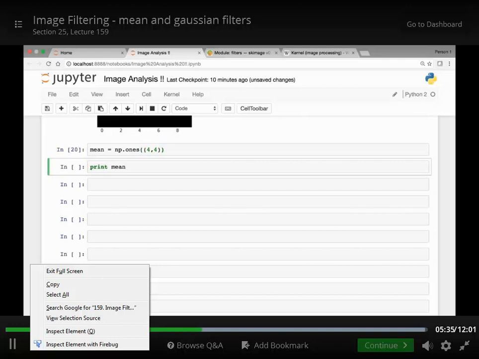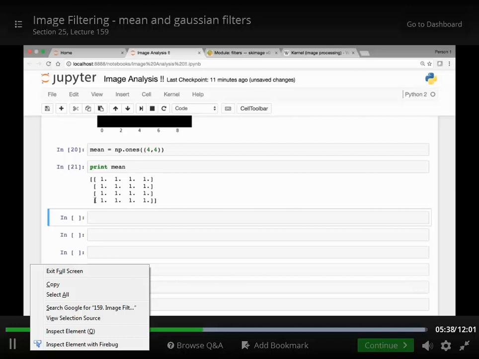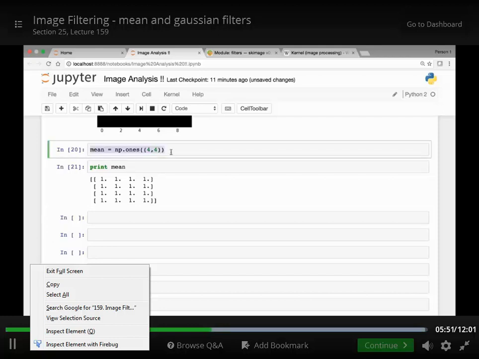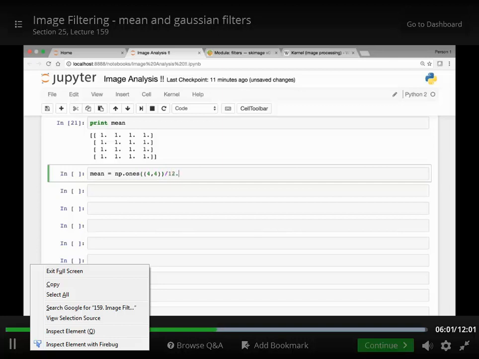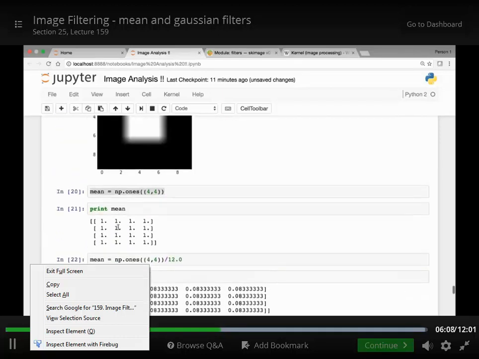Next, if we print our array, it looks like this: 4x4, 1 1 1 1. Since it's an array of 1s, 4x4, to calculate the mean, we can simply divide this by 12. So now, if I take my mean object, paste it here, and divide it by 12, and let's print our mean object again.